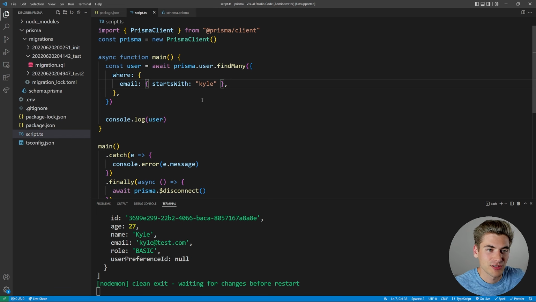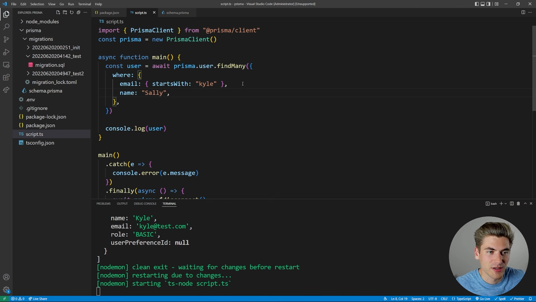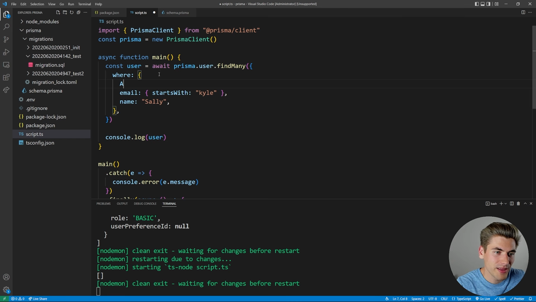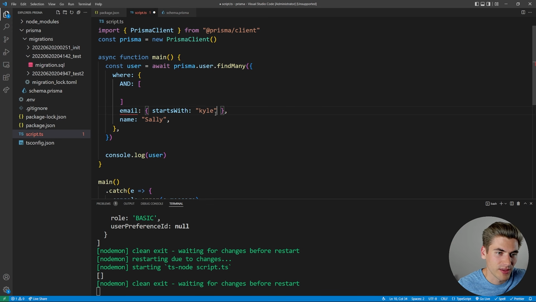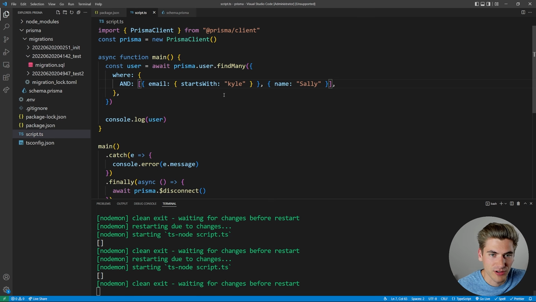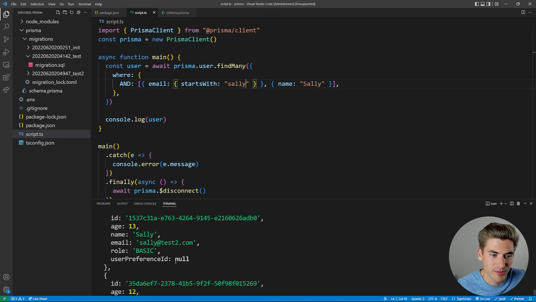So we covered already how to do a basic and by just saying name right here would be like Sally, for example. And since no user has the name Sally and an email that starts with Kyle, we get this returned as nothing. We could combine this by just saying and like this, and then we can give it an array. And inside this array, we just put all of our different queries. So we, for example, have one query that is going to be our email. So I'm going to put that inside of an object, just like this. And we're going to put this name query up inside of here as well. Now, if we save, you can see that this is going to work and it's going to return nothing. But if we change this to Sally, for example, it will work because it'll return all of our users that have Sally at the start of their email and the name of Sally.